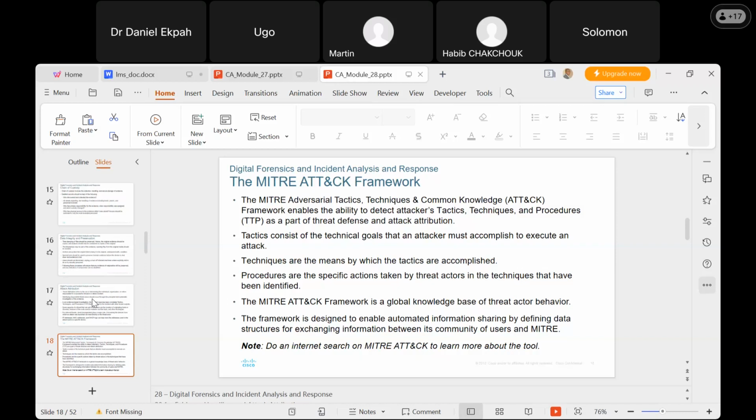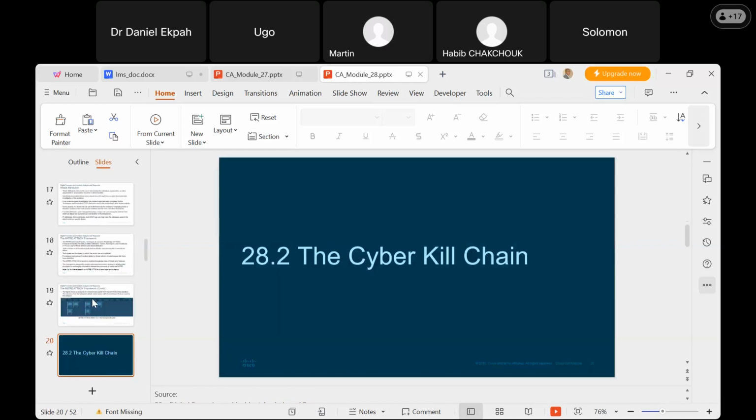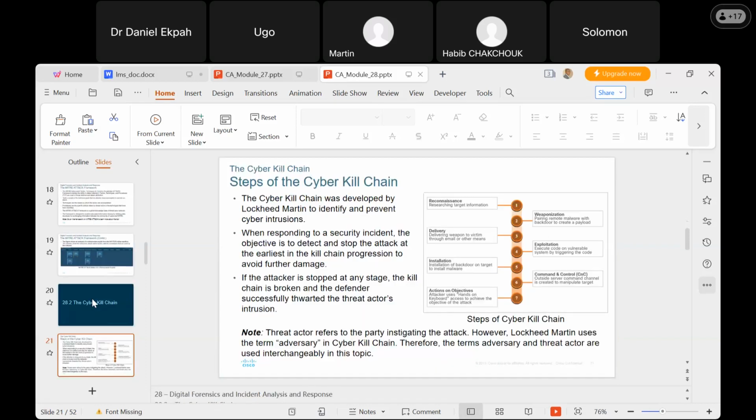So the attacker must go through some techniques, maneuver his way through some procedure. The procedures are the specific actions, and we need to look at what those procedures will be. That will take us to what we call the cyber kill chain. The steps of the cyber kill chain were developed by Lockheed Martin to identify and prevent cyber intrusion.